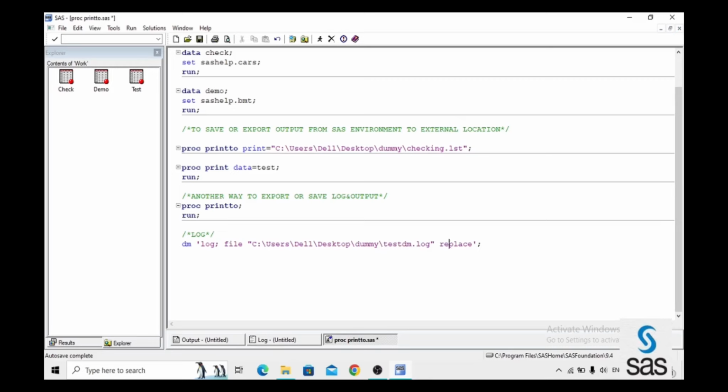Here, if you run twice, the replace is a must, and keep in mind one inverted comma is starting here and ending here, and one is for the location, and here a semicolon is a must, and here also a semicolon is a must.